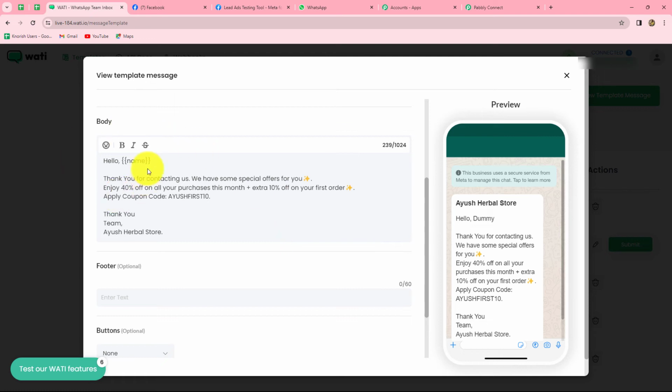In place of name, because I have used a variable over here, it is going to be replaced with each and every response, and a customized message will be sent to every Facebook lead. Wherever in the message you use a variable, the details there are going to be changed automatically. Therefore, by using variables, we can customize our message. Here I have used only one variable. You can use multiple variables also as you want.